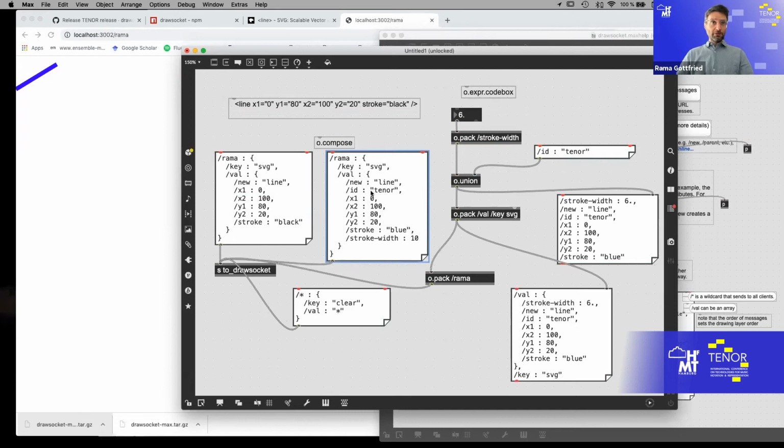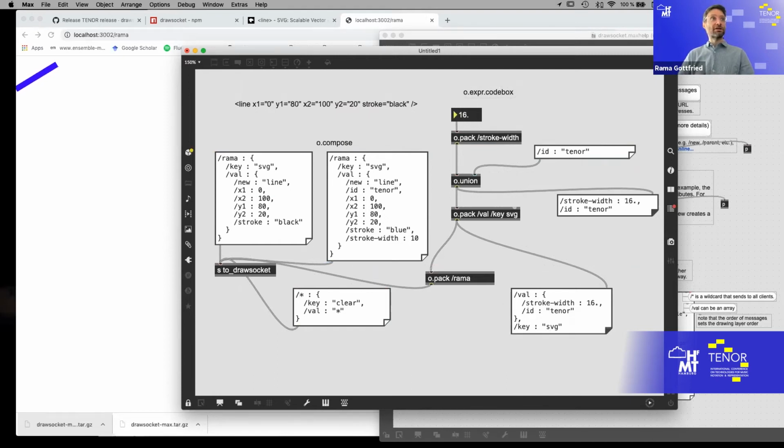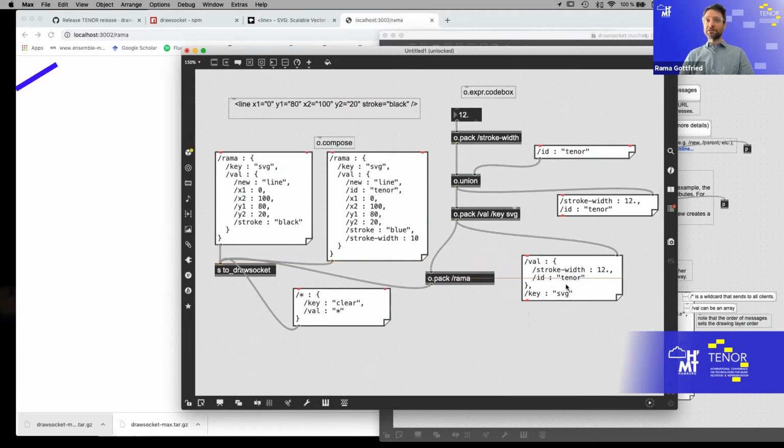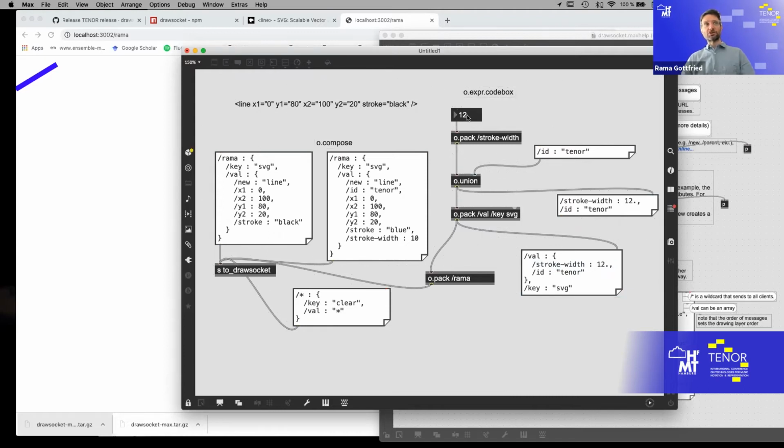So for instance, in this case, if we clear and create the line again, what we've done is created a new line with the ID tenor with some values, and it has a stroke width. Over here, we have a dynamic patch that is just changing the stroke width. Here's the message that's coming out. Notice that it doesn't say new line, and it doesn't say anything about XY stroke. It only has one part. That allows us to just address the object name tenor and change one parameter of that object.